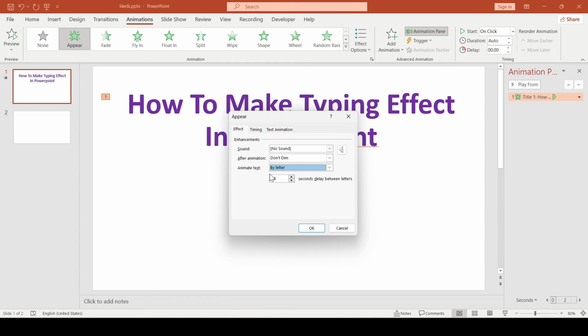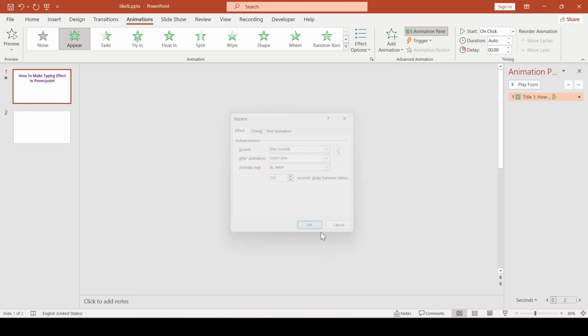Additionally, we can adjust the delay in the appearance of letters a little faster or vice versa a little slower. In any case, click OK and then F5 to check. As you can see, the typing effect has been added.